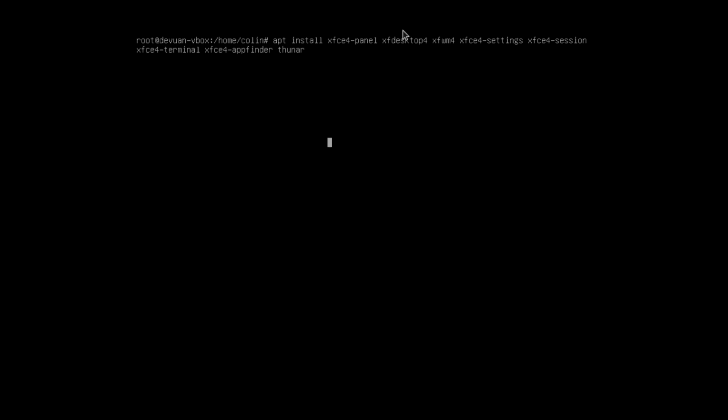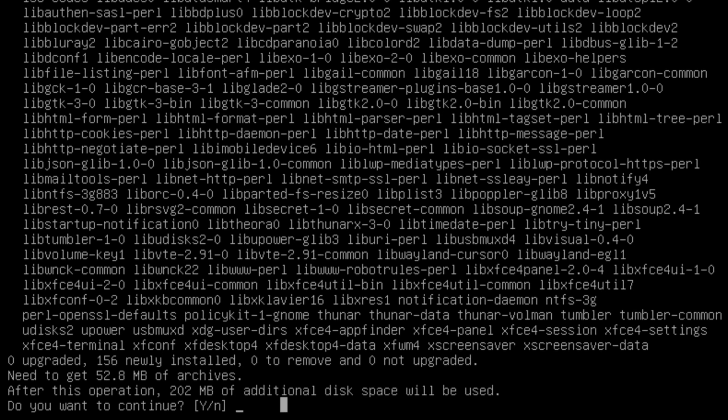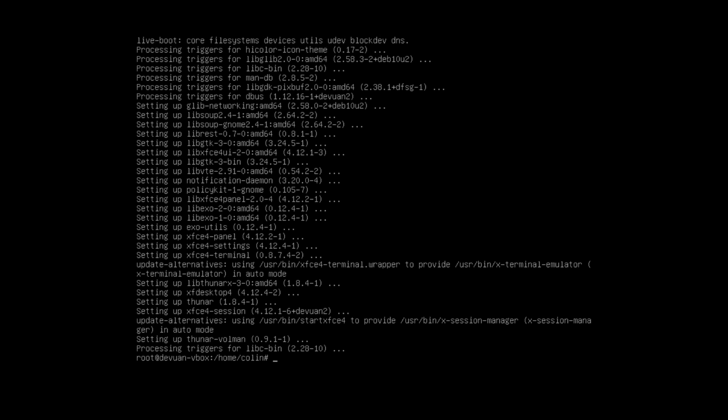So let's enter that. Now, let's have a look at what we've got here. So according to this, we need to get 52.8 megabytes of archives. So that sounds like it's not a big deal to download all those. So we're 481 in size, so we're going up to 530 something, almost 540, so still well within, so let's go yes. So that's all that installed for Xfce. Let's clear the screen once again.